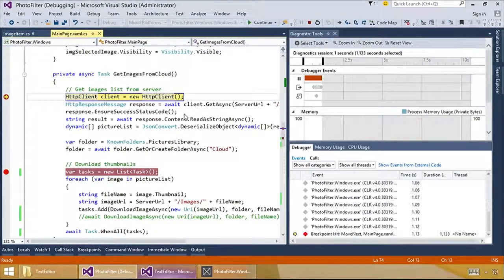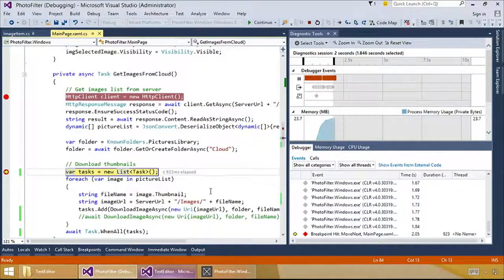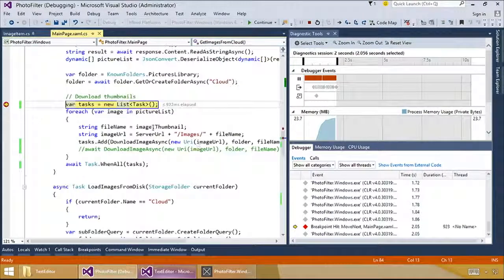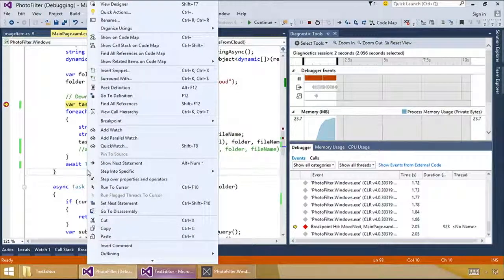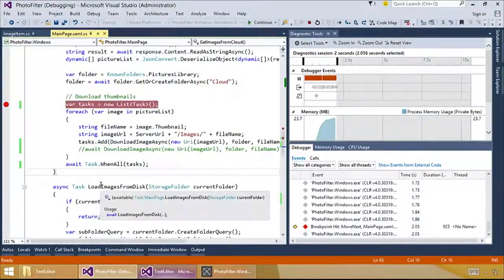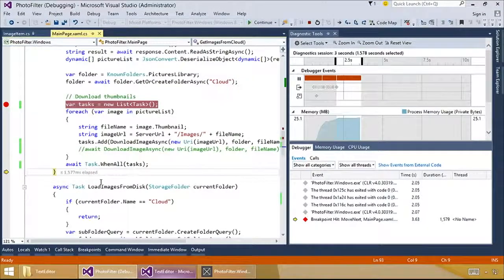So I hit the first breakpoint, press F5. There we go. So we see that first section of code took 922 milliseconds. Maybe it hit a bit of a network glitch, so it took longer that time. And then I want to see what happens when I do this last piece of code here. And if I right-click and I run to cursor, I can see that ran in about 1.5 seconds.